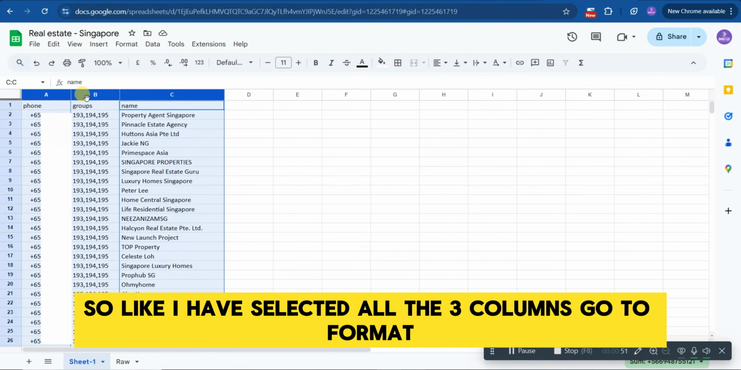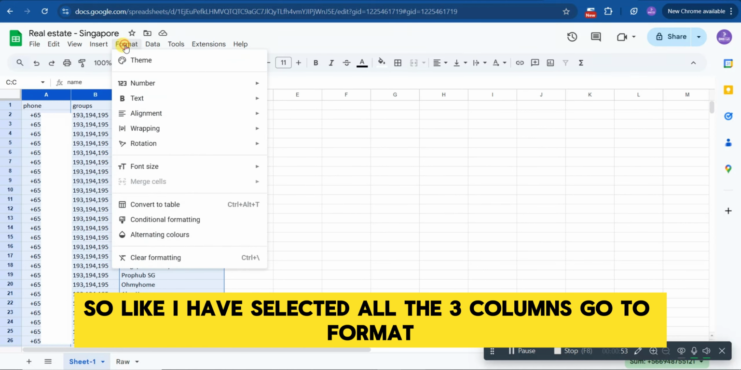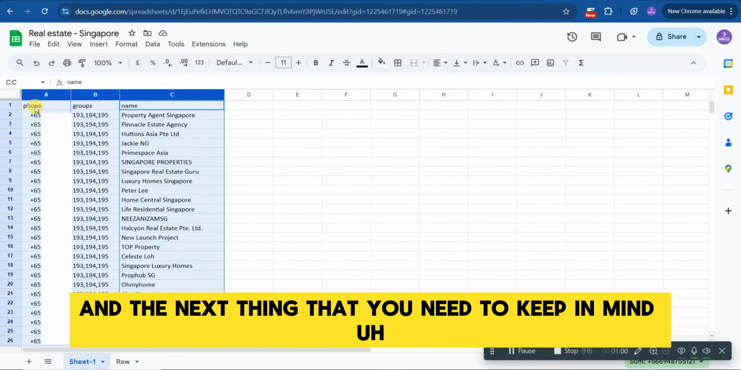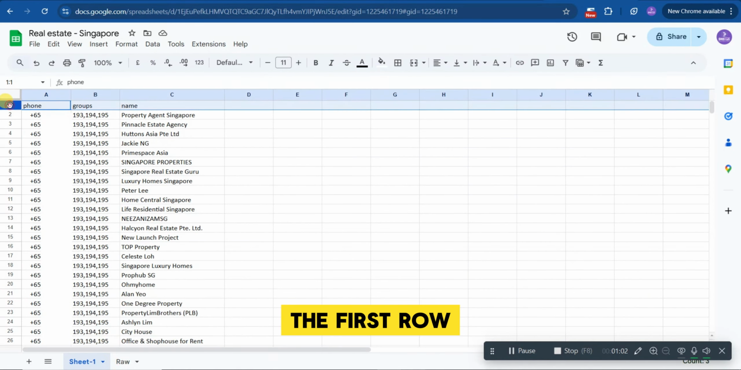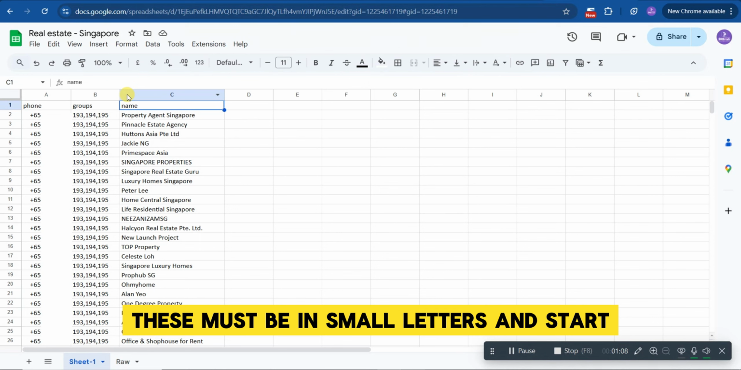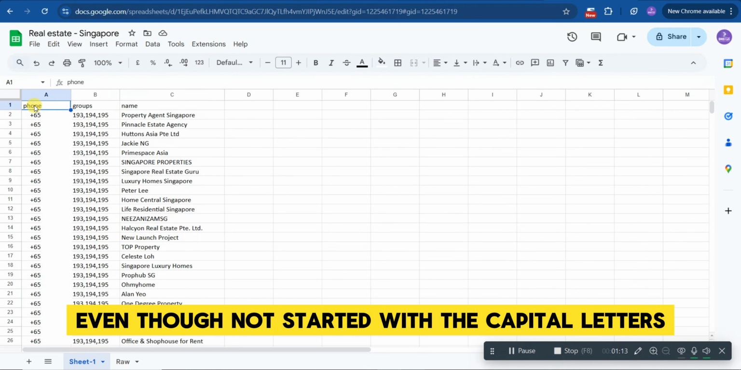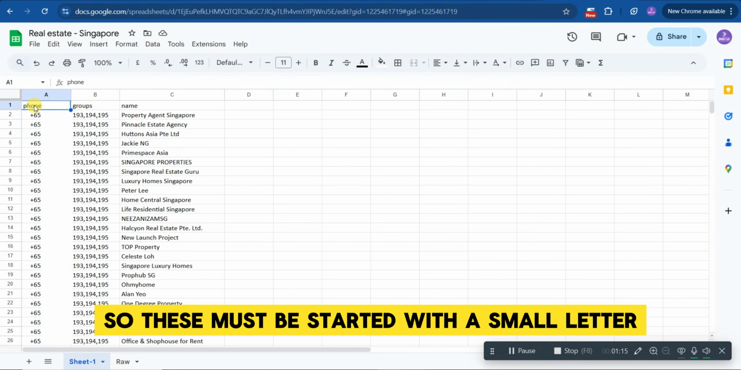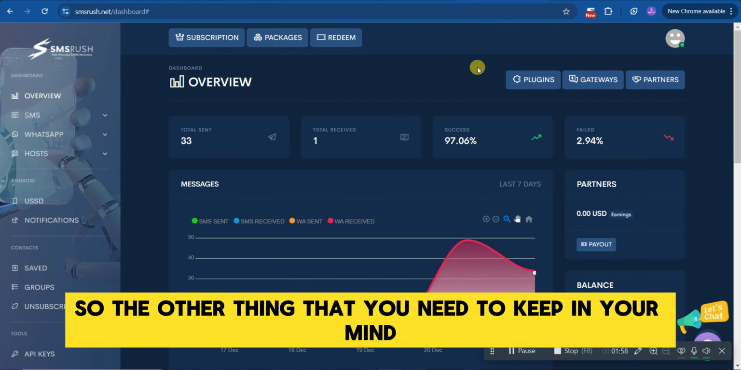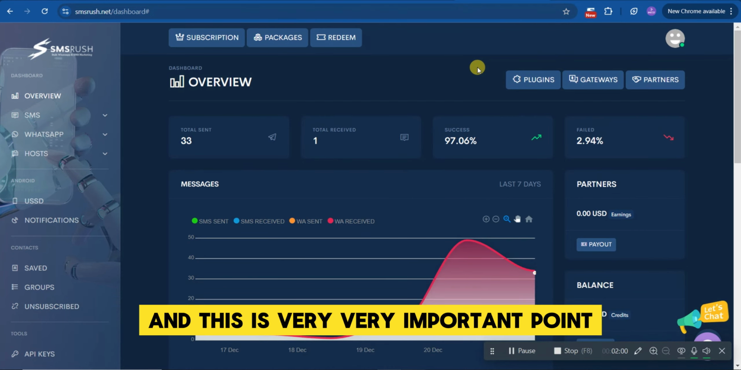Like I have selected all three columns, go to format, go to numbers, and use plain text format. The next thing that you need to keep in mind is the first row, the headers of this file, like phone, groups, or name. These must be in small letters. You can see they do not start with capital letters, so these must start with a small letter.